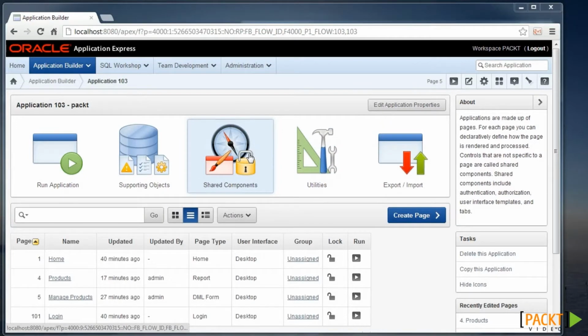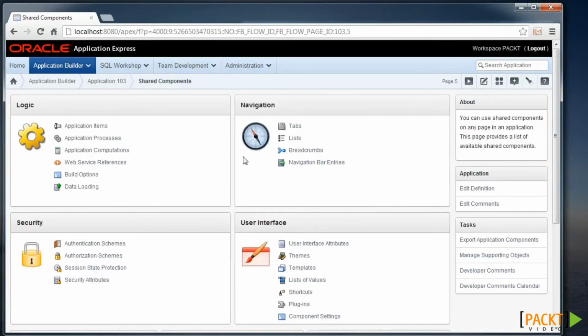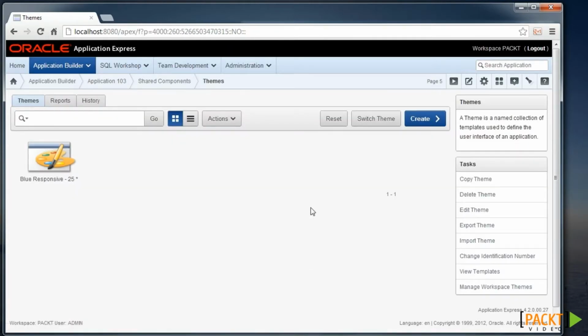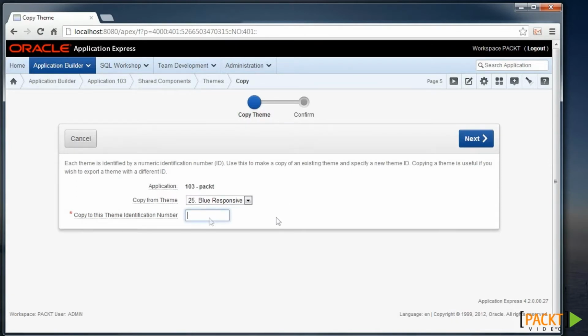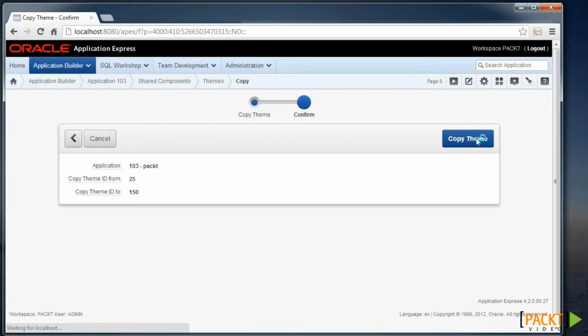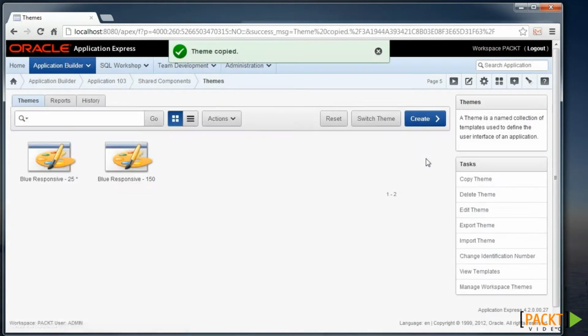So first we need to make a copy of our existing theme's metadata. We can do this by going to Share Components and looking at the themes. Now, Apex's theme is built up of a number of templates, which is all stored as metadata within the Apex environment, and we can make a copy of this by using the task menu on the side and hitting Copy Theme, and I'll type in 150 for a new theme identification number, and I can now copy that theme.